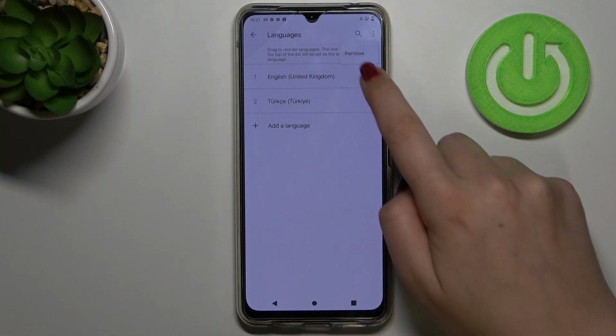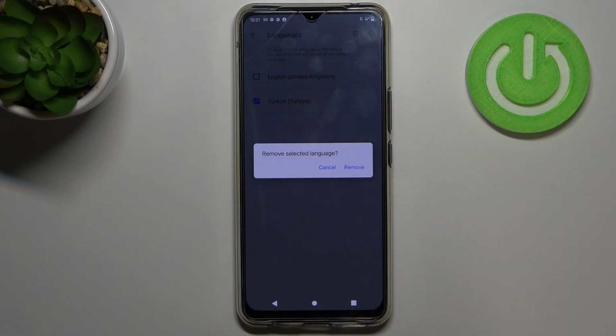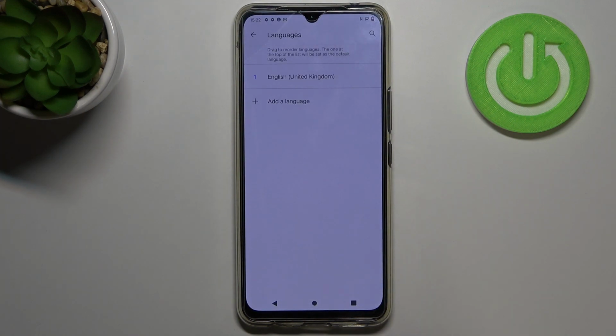Of course, you can remove the languages from this list. Just tap on this three dots icon and tap on remove. Now you can mark the language you would like to remove and just tap on the trash bin icon. Confirm it with tapping on remove, and here we've got only English left.